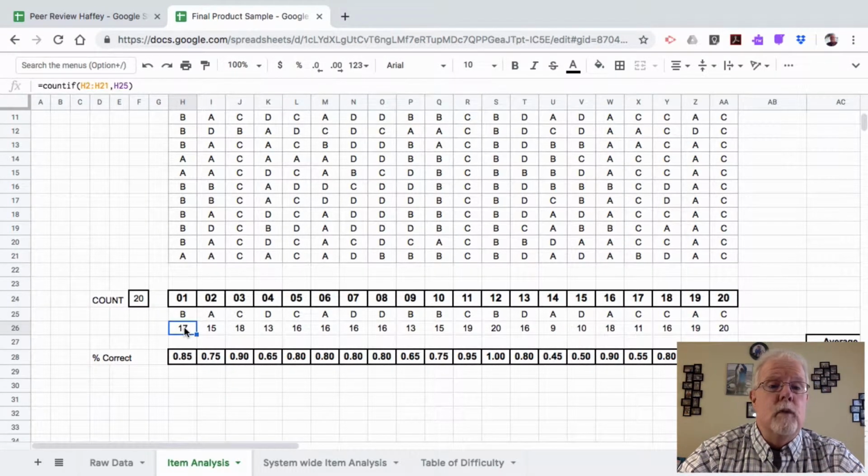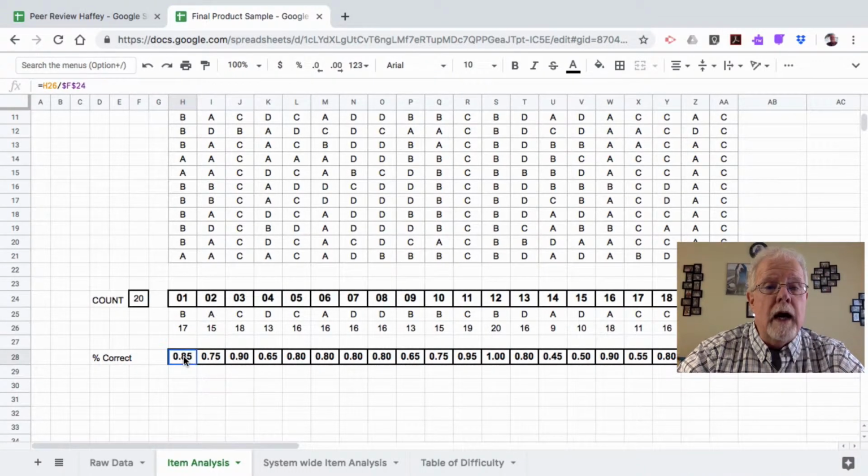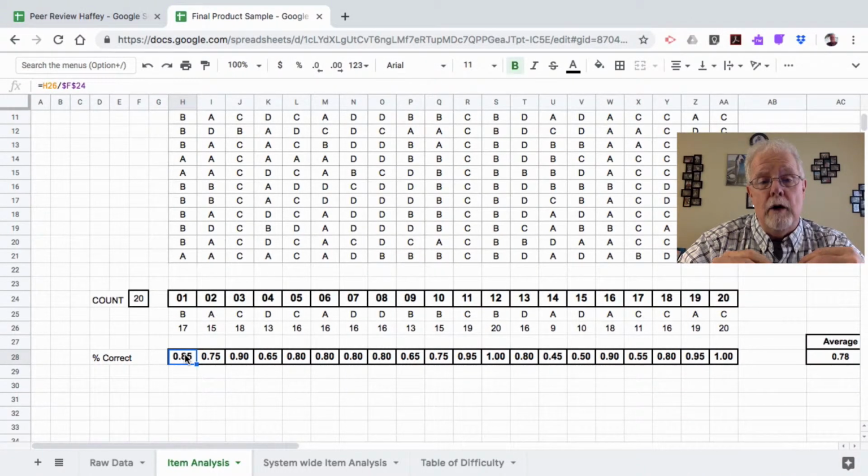And here I used the COUNTIF function. I looked at that range, and I wanted to know how many cells had the same value as the answer key. For question number 1, there were 17 cells out of 20. Down here, I needed to calculate the percent correct.